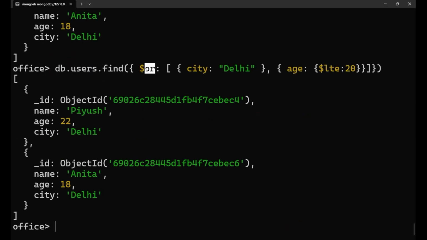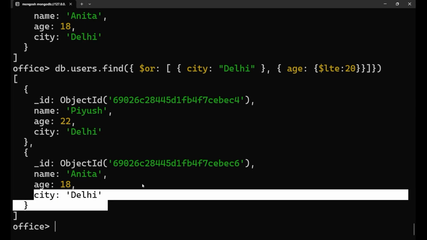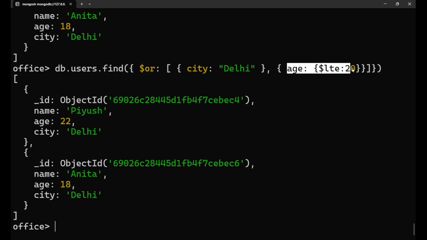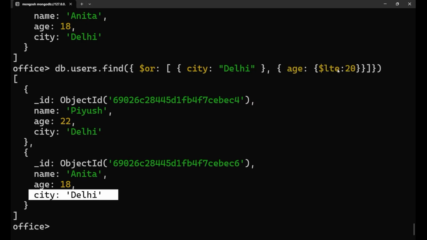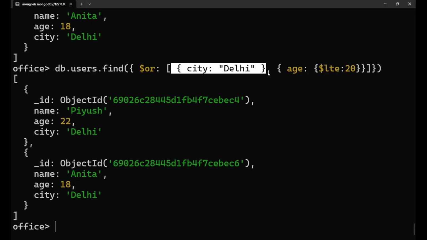Since this is the OR operator, I'm getting both the documents where the city is Delhi. No matter whether this particular condition gets satisfied or not, since one condition is satisfied, both documents are here. The second condition says that the age should be less than 20. So yes, the age less than 20 is present here, but here the age is 22, greater than 20, but still this data is present here. Why? Because one condition, the city as Delhi, is getting satisfied with this particular document.